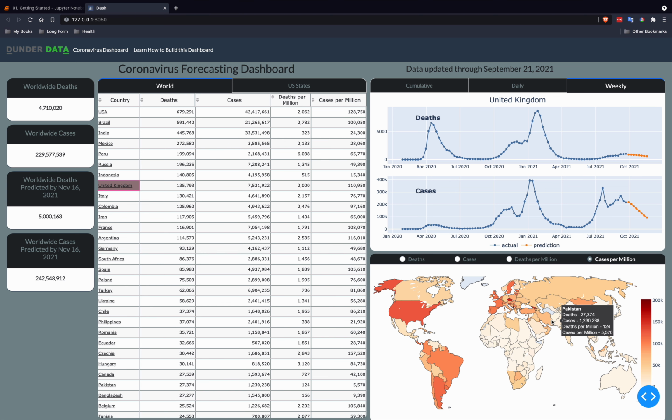I guess one last thing is if you do put your mouse over here on a country or a state, you will get that particular country or that particular area's values. So that's nice. You don't have to go back and forth between the table. You can just look at it in the graph.